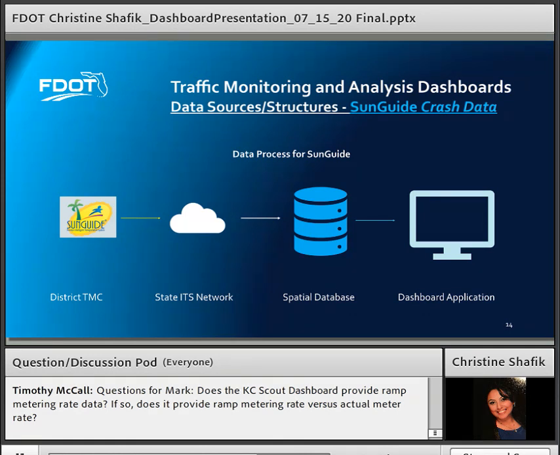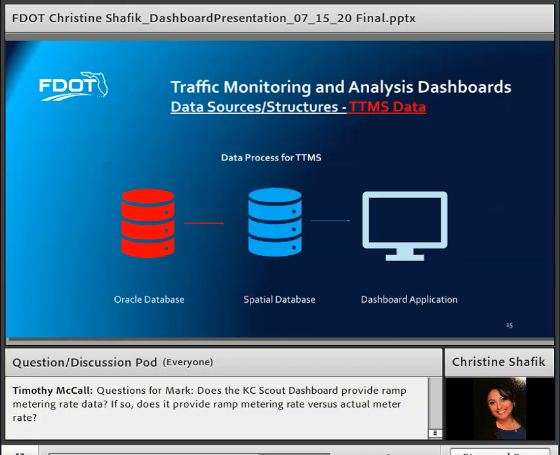And on the second tab, the SunGuide crash data, we have 10 TMCs running SunGuide throughout Florida State. Each is connected to the FDOT State ITS communications network, and each SunGuide instance publishes real-time traffic and crash data via the center-to-center infrastructure. We are currently storing about 4 terabytes of rolled-up traffic data and about 1 terabyte of event data. And the data is in a local SunGuide virtualized environment.